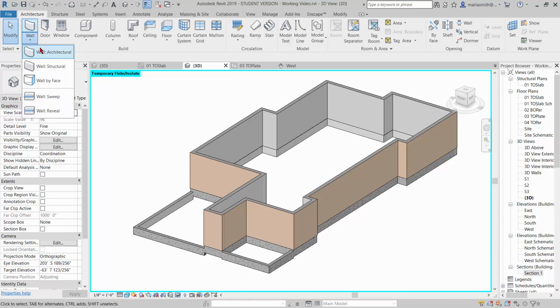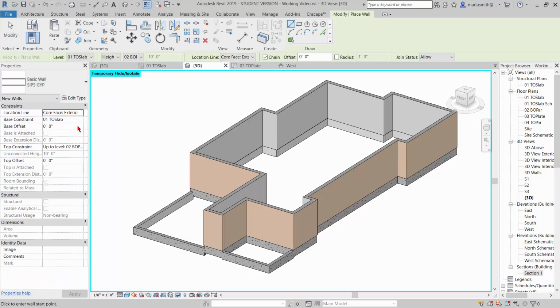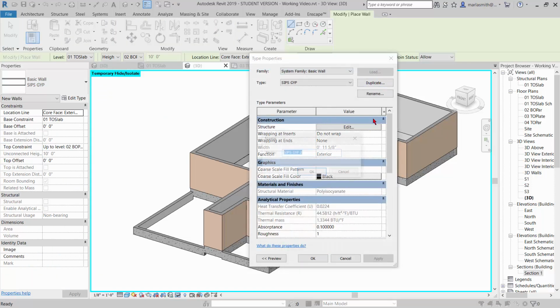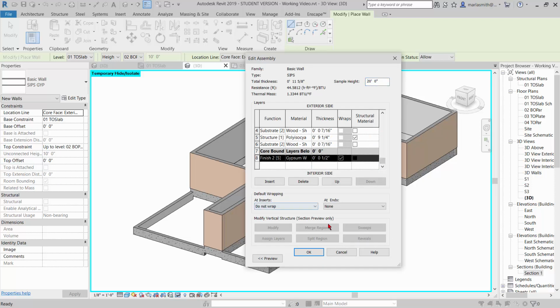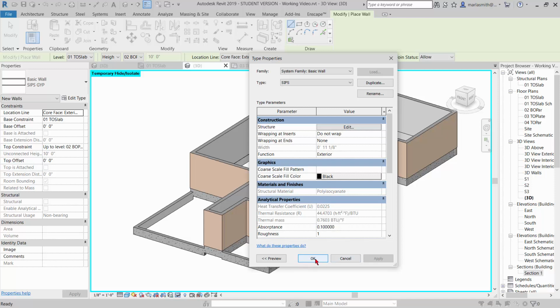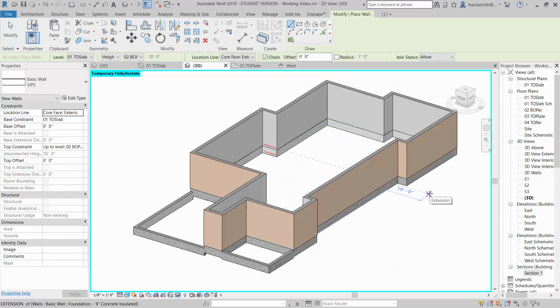So I'm going to go to wall architectural. It's going to give me the SIPs with gyp, and I'm going to go to edit type, and I'm going to duplicate that, and I'm just going to do a SIPs wall. Click OK, edit the structure, and I'm going to get rid of the gyp, which is down here at the bottom, and just delete that layer and click OK and click OK.